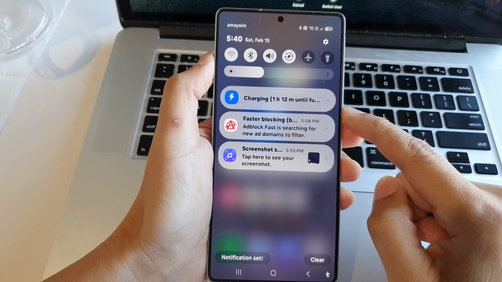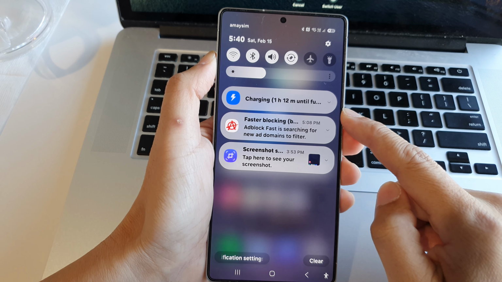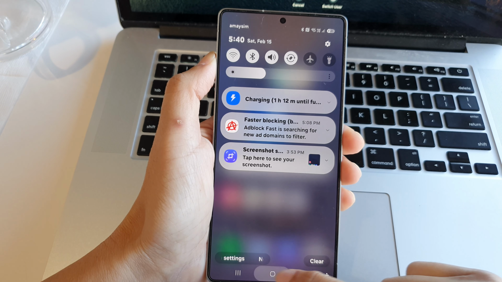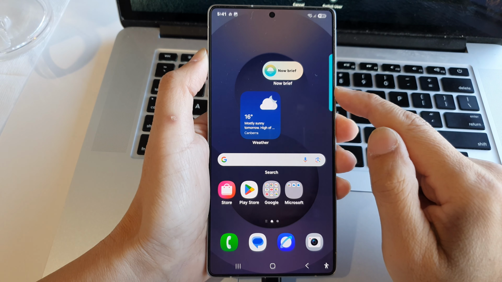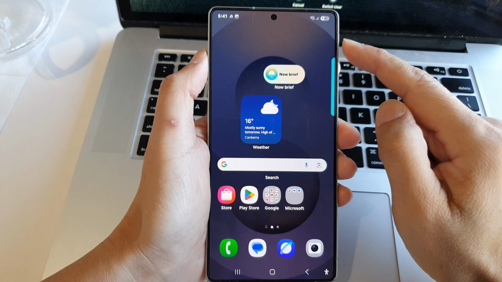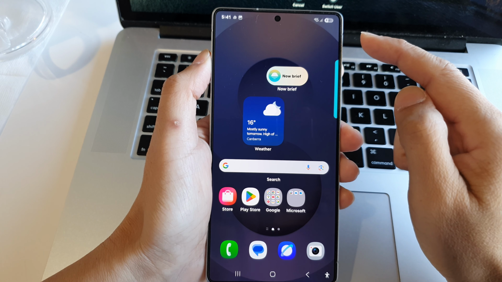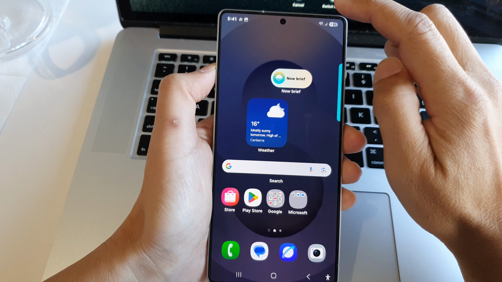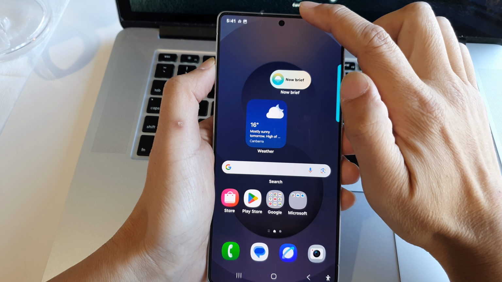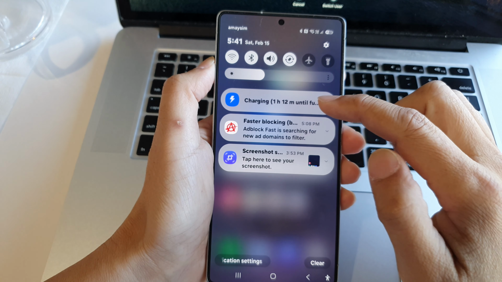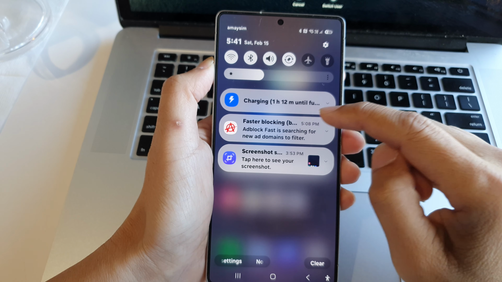How to view notifications on the Samsung Galaxy S25 series. Now on your new device, if you want to view new notifications, all you have to do is swipe down at the top edge of the screen like this, and this will open up the notifications panel.